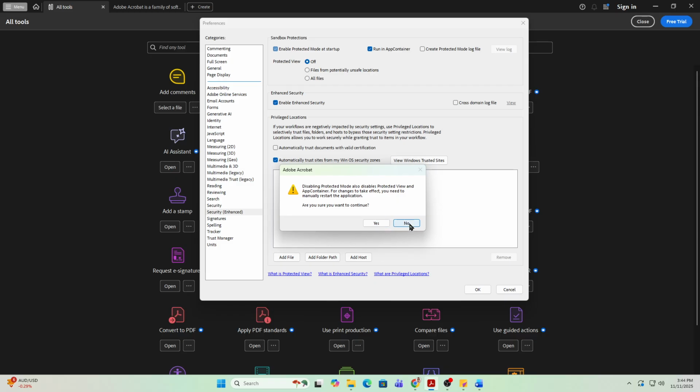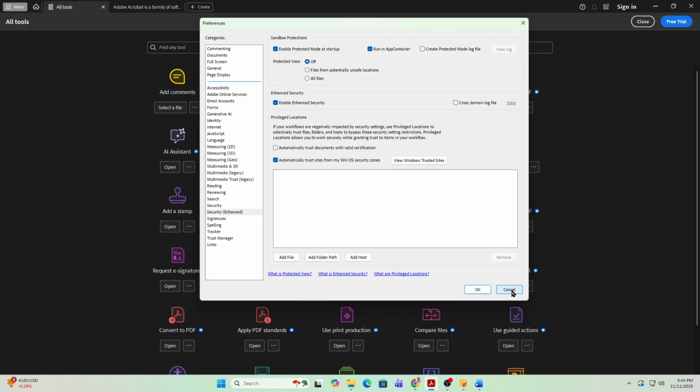Now, it's important to see if these adjustments have made a difference. Close Adobe Acrobat completely. Give your system a moment, then reopen the application. Take a moment to see if the problem you were facing has been resolved. If your application is still having issues, don't worry. There's another approach we can take.